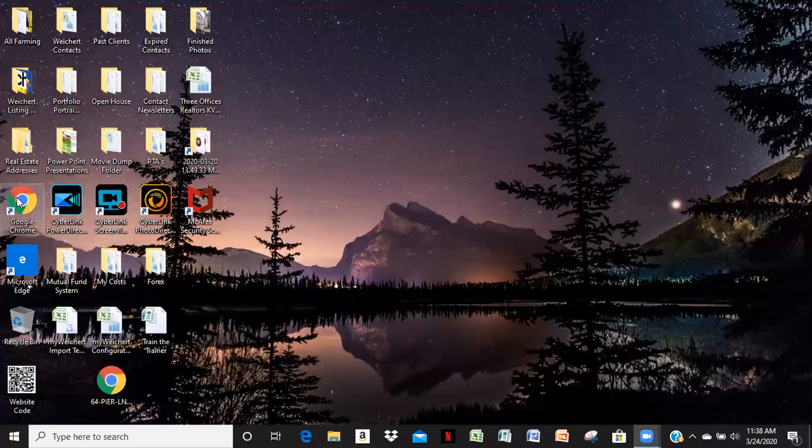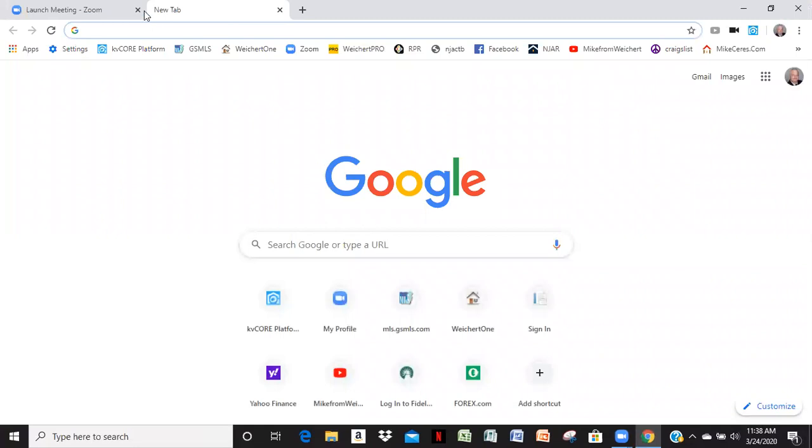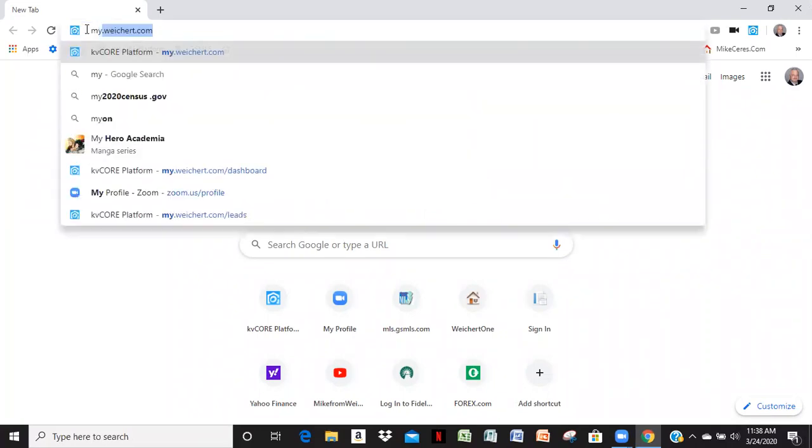The way to do that, we're going to go into Google Chrome. Okay, Google Chrome works best. There are other browsers that would work with the system, but Google Chrome works best. Now, as you can see, I have the platform on my bookmarks already, but if you haven't seen it or have not uploaded it yet, type in my.weichert.com, okay, and then hit enter. And that's how you get the system.